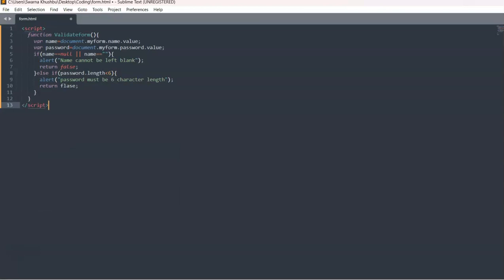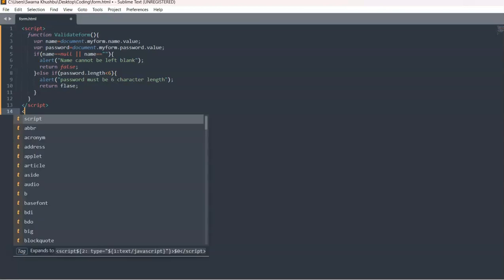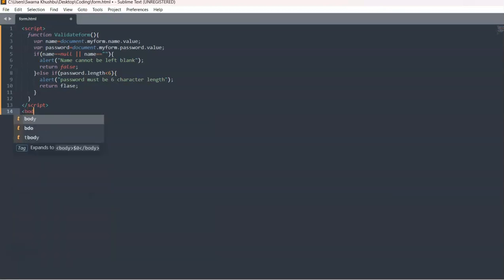So for that we have to write down the body part, wherein we will mention the name and password. So body, and inside that I'll create a form. Then it will have name. So the name of my form is myForm, and the method is in the form of a post, so I'll write it as post.